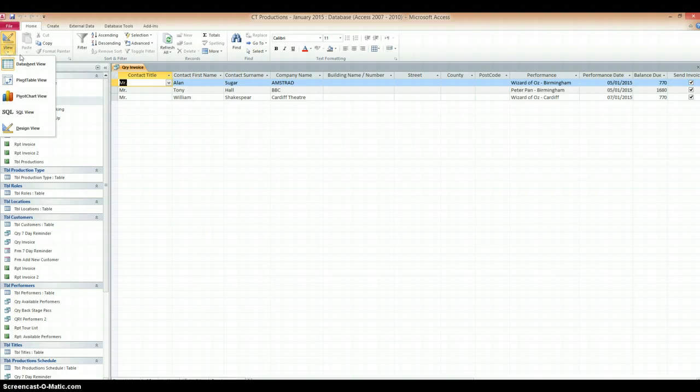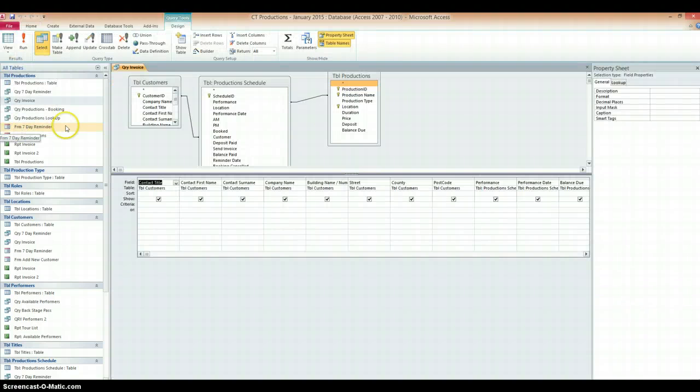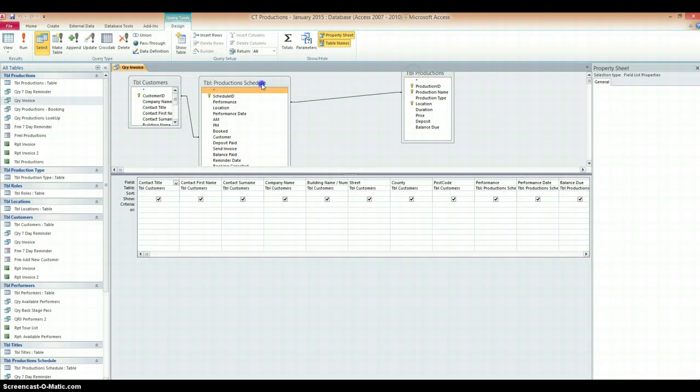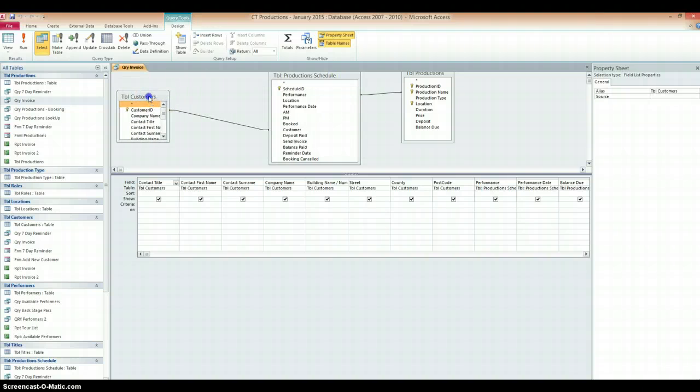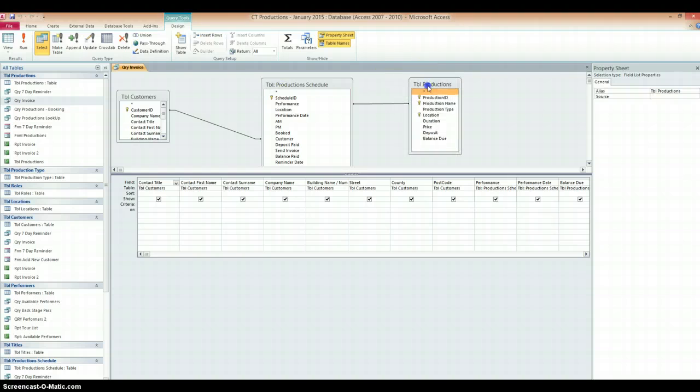Let's go ahead and have a look at it in design view. Okay, so here we are. This is where we design the query. Okay, so you can see this query is taking information from the table customers, production schedule, and the productions table to give us all the information that you've just seen in the query.